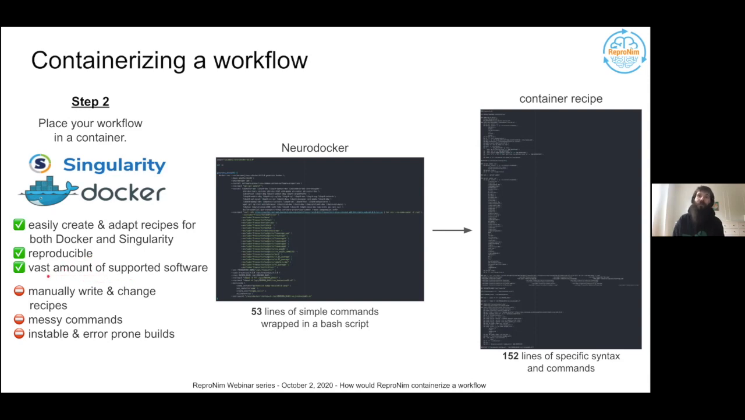And as said before, NeuroDocker supports a vast amount of software out there and even takes care of very specific installation instructions. And you can even tell it, for example, if you need FreeSurfer in your workflow, to just exclude all the example data that comes with the classic FreeSurfer installation, because you won't need it for your workflow most likely. And what you prevent is that you will have to manually write and change those recipes. You hopefully avoid messy commands in your recipe that just become very hard to untangle later on. And you can avoid unstable and error-prone builds from your recipes. NeuroDocker really takes care of all of these things.